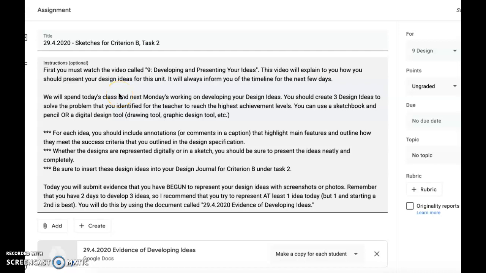Hi, ninth graders. So today you're going to be starting on task 2 of Criterion B. So Monday you completed your design specification, in which you created a list of success criteria that your design needed to have in order to be successful in helping your teacher that you chose with the designated problem that you identified. So this means that today you're going to be starting on developing your design ideas.